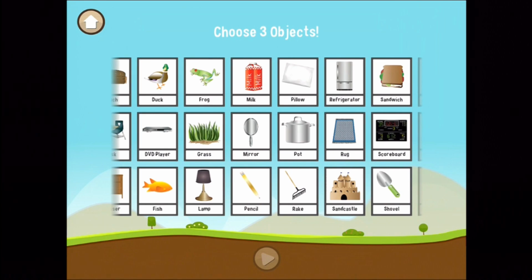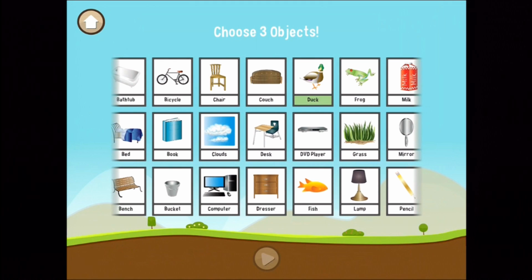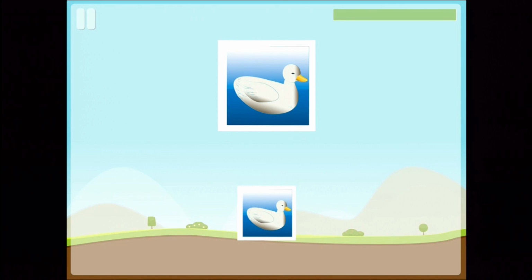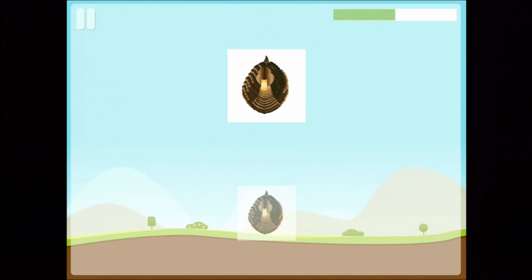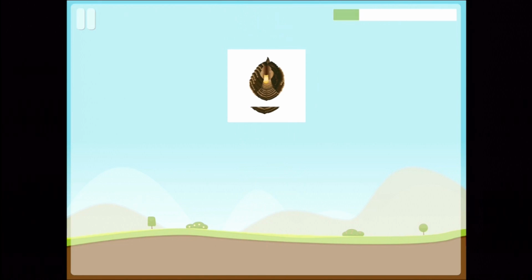So we'll start with... I like the fish. Duck. Oh, you want to do fish? I like computer. Okay, go to play. It's just going to tell you what to do. I'm starting with matching. It tells me to put it with the same, and I'm going to put it with the same.